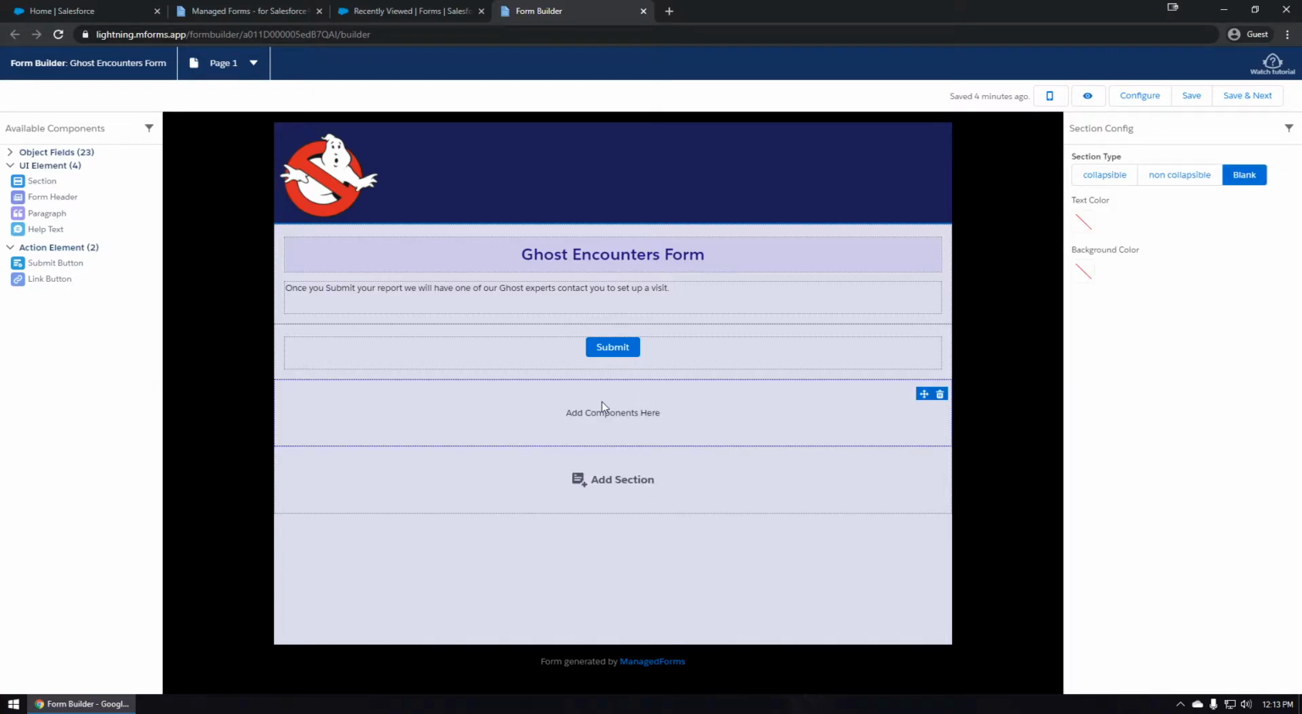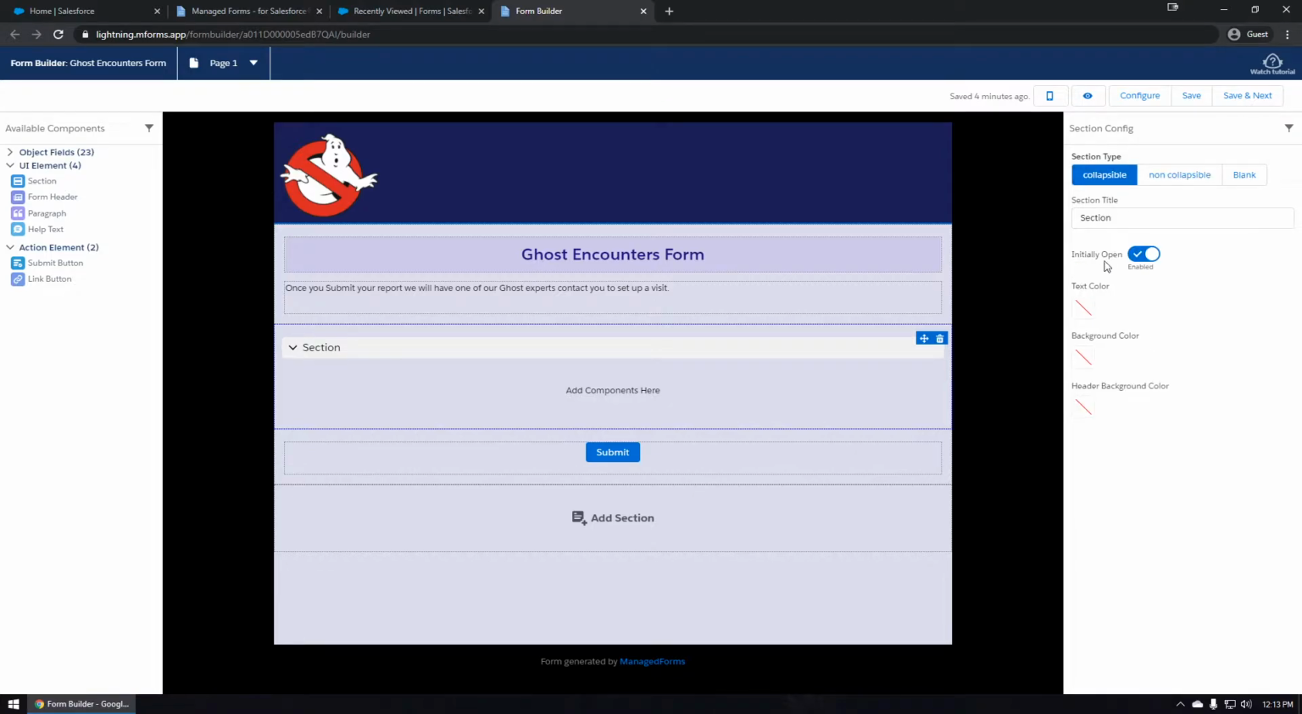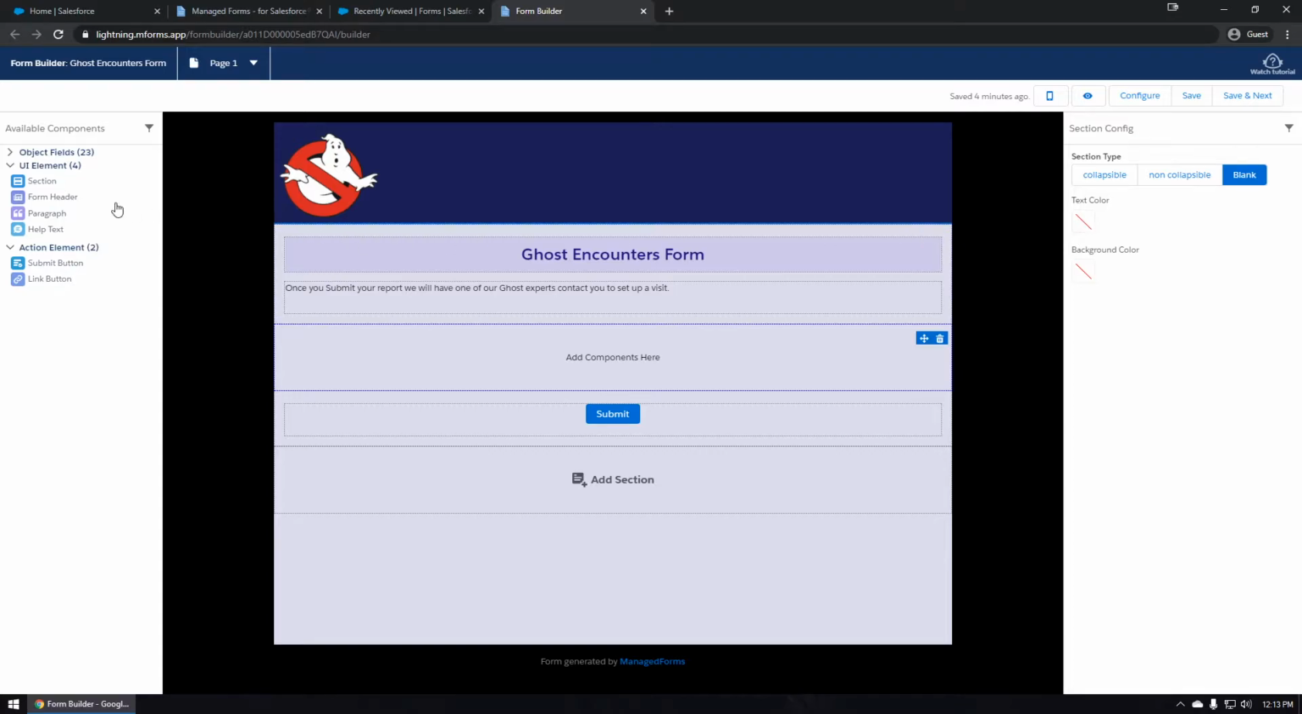A section can be dragged just like any other field element to allow us to organize our sections and resort them. A section also can be of three types, either blank, a non-collapsible section with a header that we can customize, or a collapsible one that we can choose to have initially open or closed. For the first initial questions, I'd like my section to be blank. And I'm gonna minimize the UI elements and the action elements and expand the object fields.